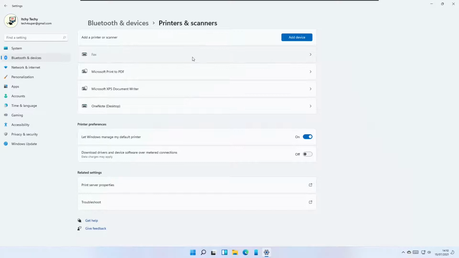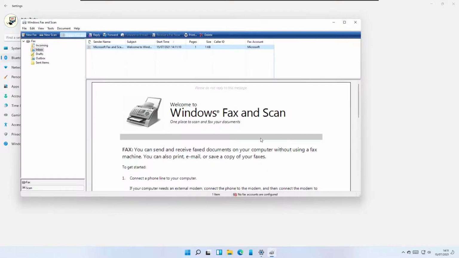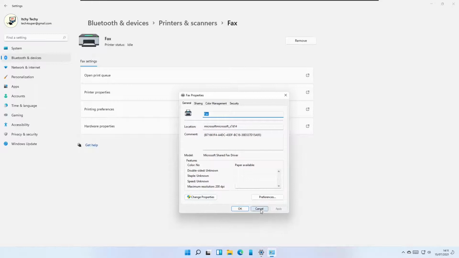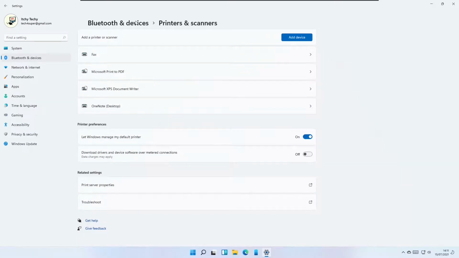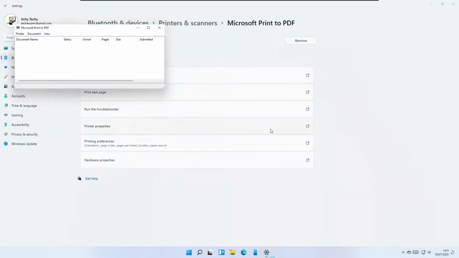You can use the fax feature to fax and scan documents. You need to have a compatible device to use this option. Microsoft Print to PDF allows you to print your documents to PDF files. Or in short, you can easily create PDF files.